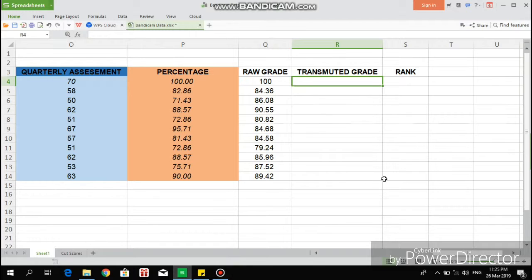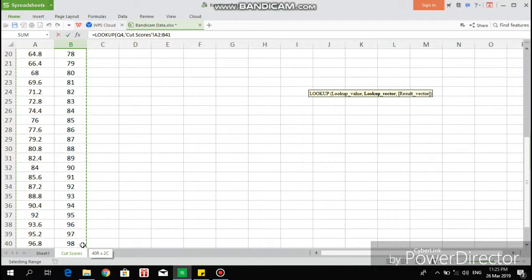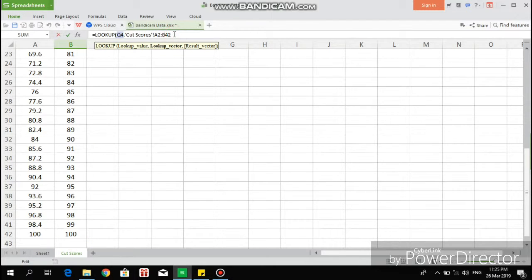For it, you just need an equal sign. Then we will use the lookup function, then open parenthesis. Then click the cell that you will look up. Then put a comma. Then go to the cut scores and select all the numerical values. Don't include the title. And after that, you need to close it.